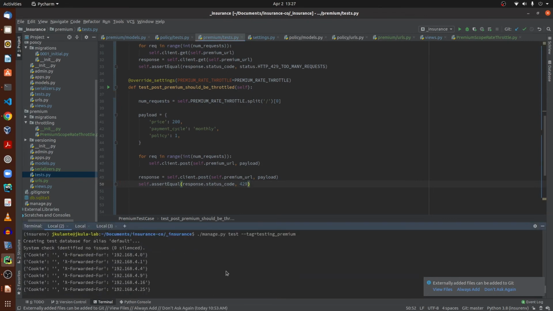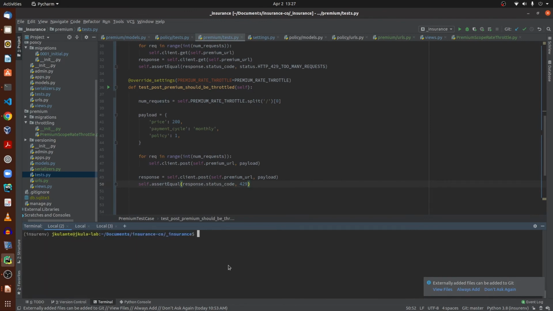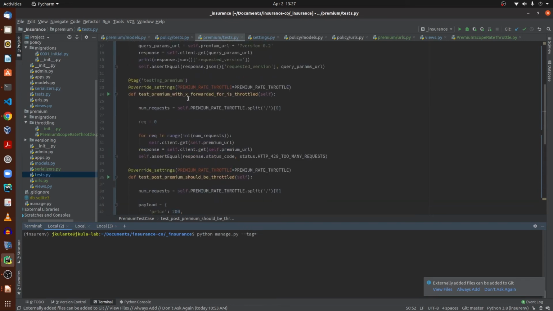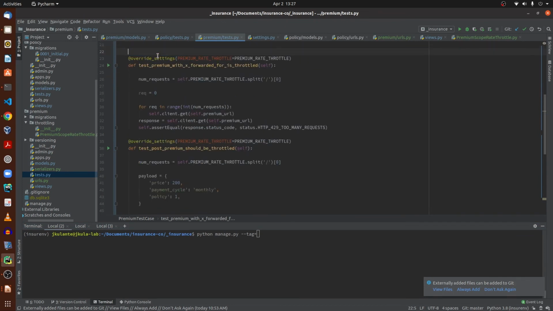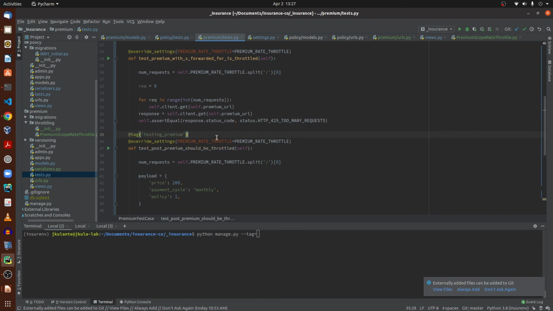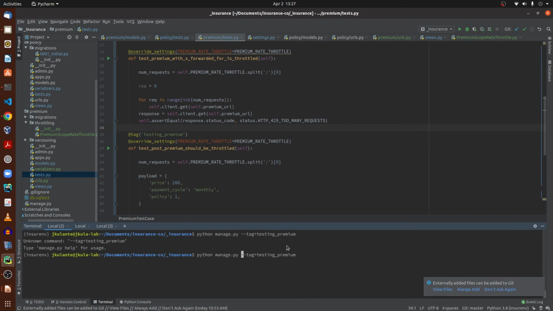We can now test our request. Python manage.py test. Let's use this tag. Copy. We can cut that. Tag equal testing premium. Manage.py test. We need to use the tag.